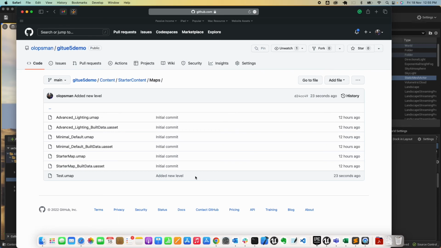So that's it. That's how to use GitHub to start version controlling your Unreal Engine project.